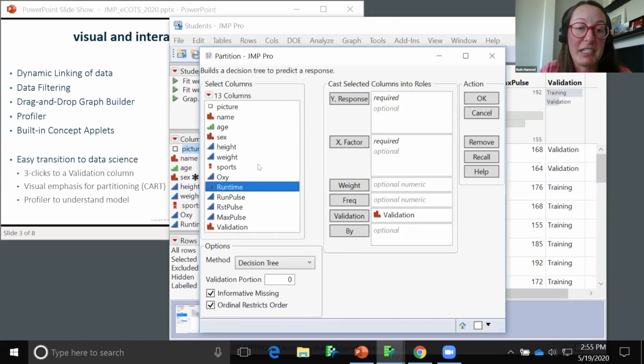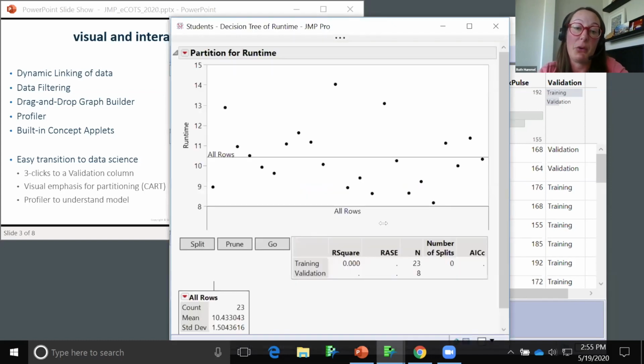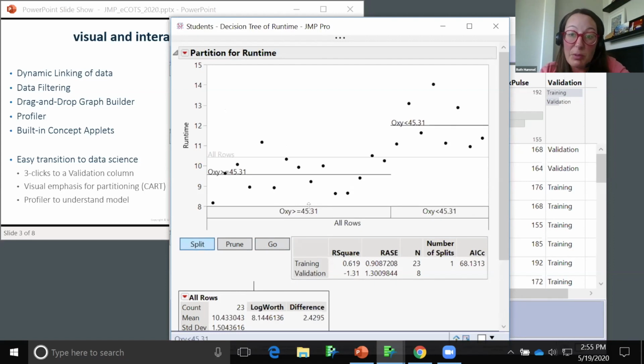So here, if I wanted to predict, for example, the runtime by some of these other variables like sex and age, maybe their height, maybe their oxygen uptake, we could put lots of things in here if we wanted to. I'll say okay, and we can make one split at a time. In this case, we're making a regression tree where we're trying to separate the rows so that we can split out the runtime as much as possible. So this group that has oxygen uptake less than 45.31, they have really long run times for their mile. This group that has high oxygen uptake, so really good cardiovascular fitness, this group has faster run times.